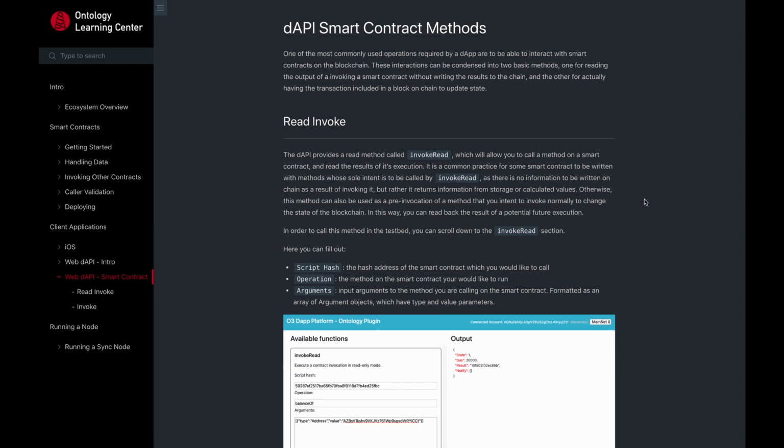So today we're going to be going over how to interact with smart contracts via the dapi in your website. In the previous tutorial we talked about how to get started with the dapi when making connections to the Ontology blockchain. If you haven't already watched that, I would go back and watch that one before you continue with this one.